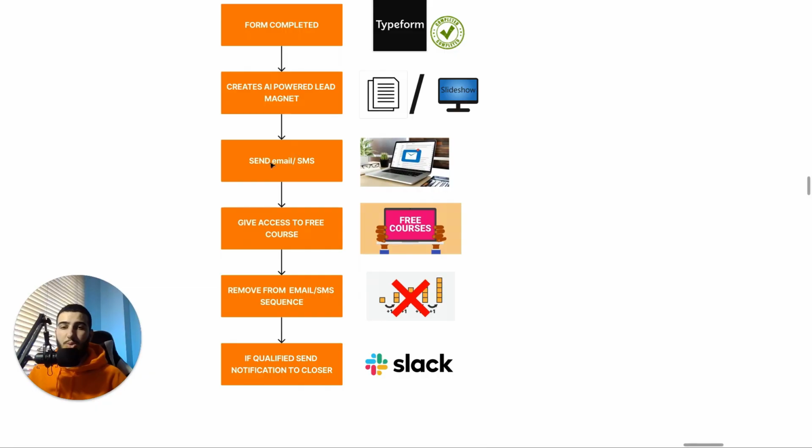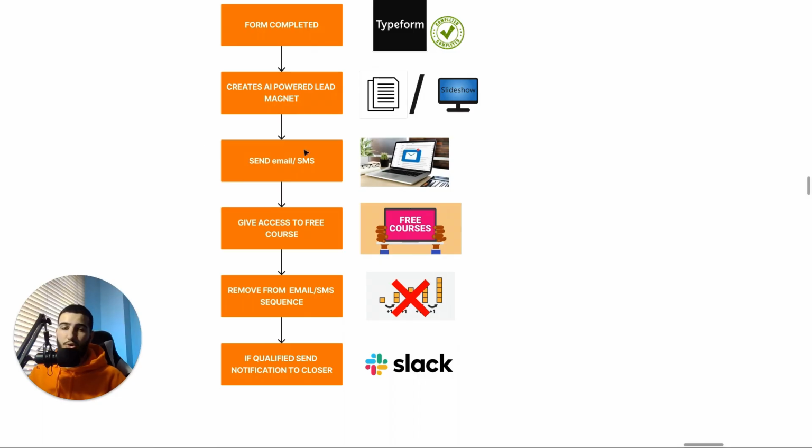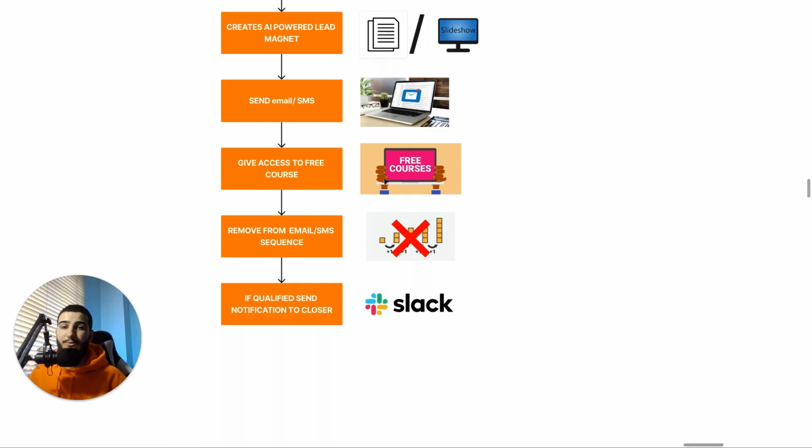The second thing we're going to do is actually share that doc magnet we created in a previous step through an email. Now, you could also do this through SMS if you wanted to, but just for this example, we're going to go through email. Then we want to give them access to a free course within Skool. We want to remove them from any email and SMS sequence just to avoid them getting spammed because it's likely that they're going to unsubscribe to your email if they keep on getting emails about something they've already completed.